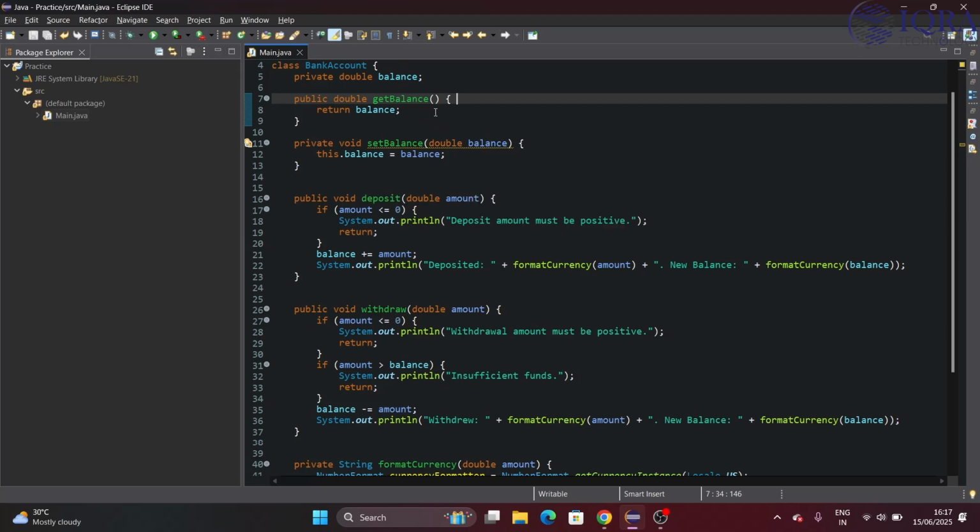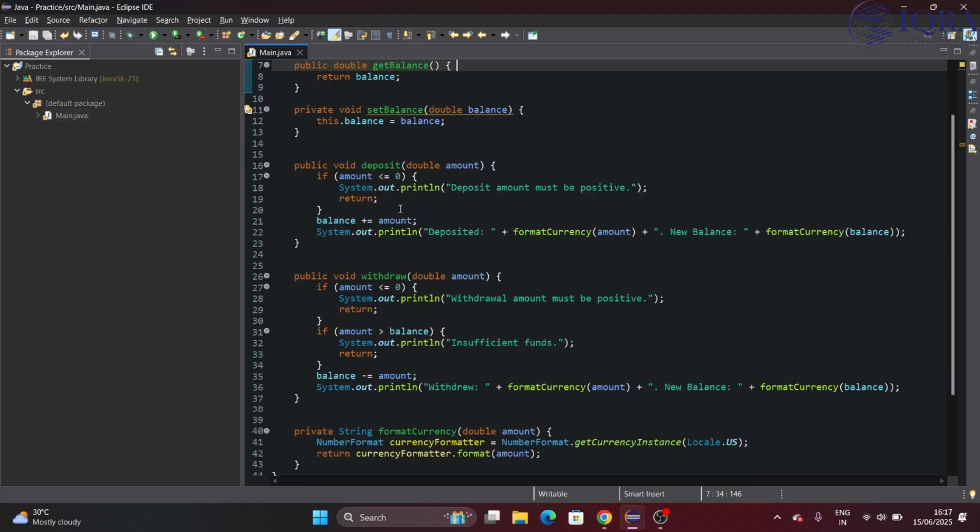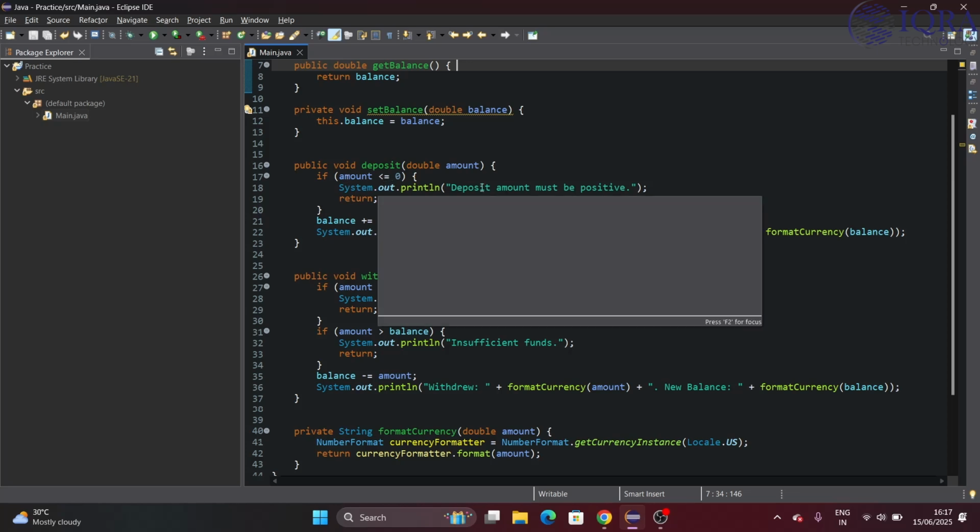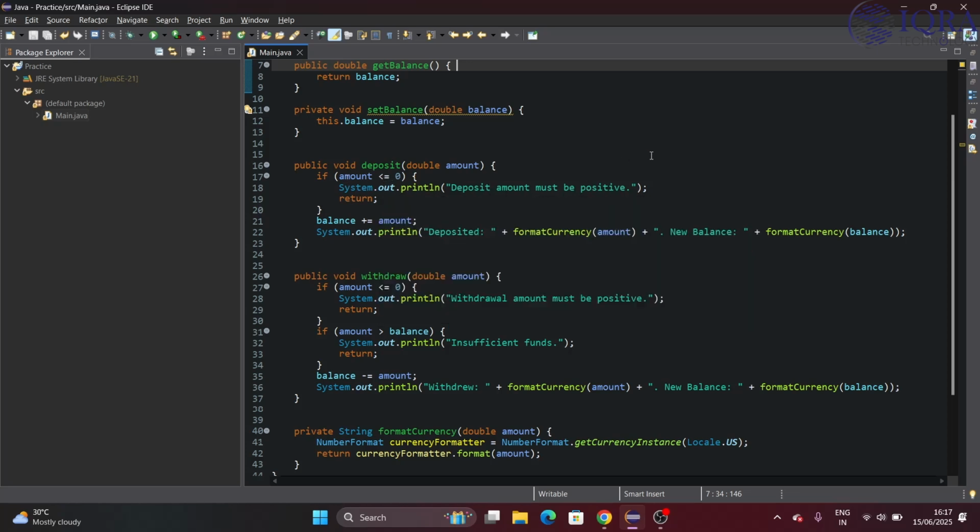Did you understand? After that, we have created a deposit method where a particular amount will be deposited by the user. If the amount is less than 0, it will print that the deposit amount must be positive, and if this condition is not true, it will increment the balance by the amount which the user enters. Later on, this string will be printed.